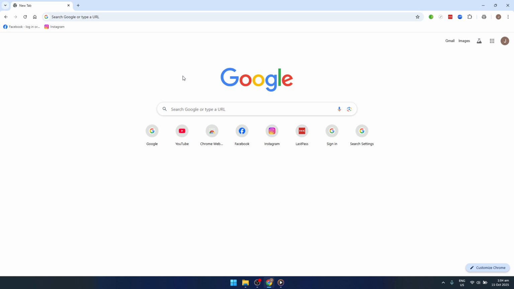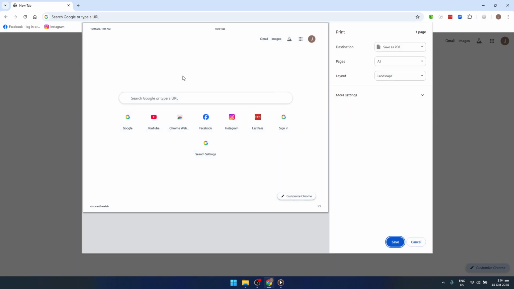Now that you have the print dialog open, you'll see several options in front of you. The very first choice you'll need to make is which printer to use. If you have multiple printers installed, click on the printer drop-down menu and choose the one you want to send the print job to. However, if you're looking to save the page digitally instead of printing it, you'll want to select the option labeled Save as PDF. This choice allows you to create a digital copy of the page, which can then be saved to your computer for easy access later on.